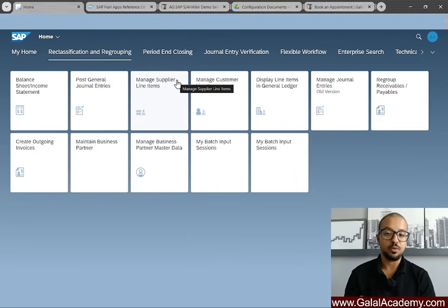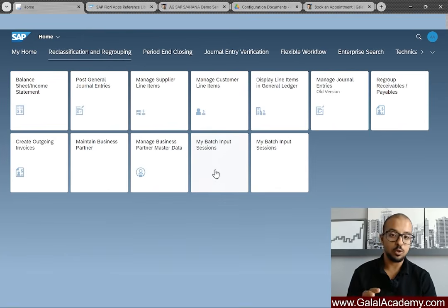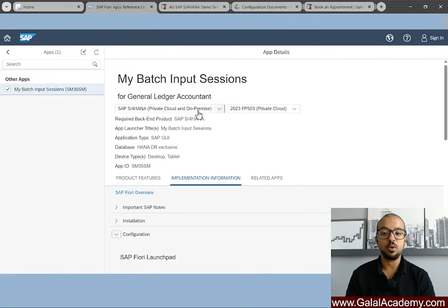Here I have my SAP Fiori Launchpad, and I have created a group for all the transactions I use for reclassification, regrouping, and period end closing. And the tile I'm going to use in order to display and process the batch input sessions is this one. The Fiori tile is called My Batch Input Sessions. You can find it in the Fiori apps library.